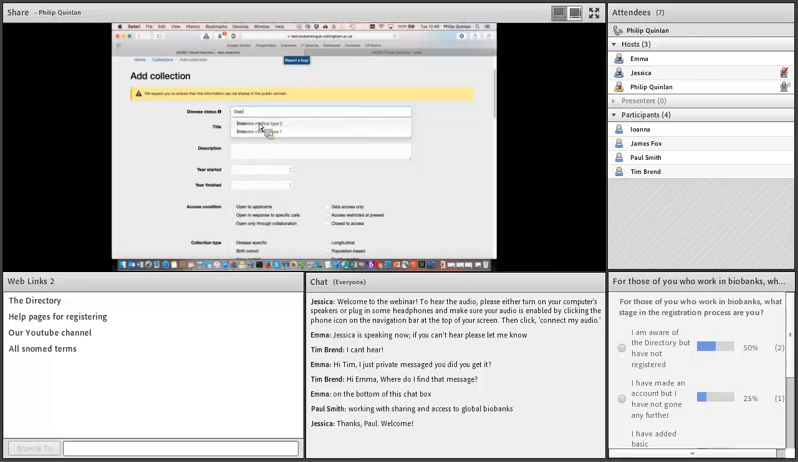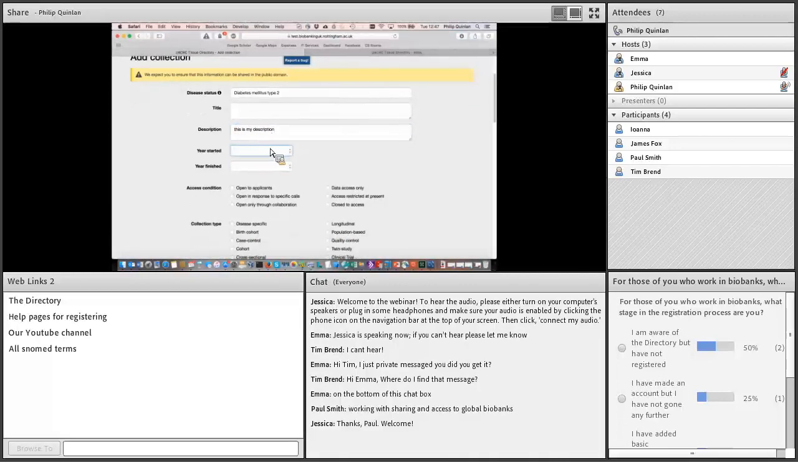So if I continue now registering this, I can put a disease status in. Title is something completely optional. What people have used this for is if it's a clinical trial, for example, and it's got a particular trial name, or if you have got a particular name for the collection. But for many, this is nothing that's very important. Description should be self-explanatory again. You can all see how good I am at typing today, which would be cool. So you can enter the description there, and then the year that it started. And if it has finished, you can put the year it's finished, but if not, obviously don't worry about it.